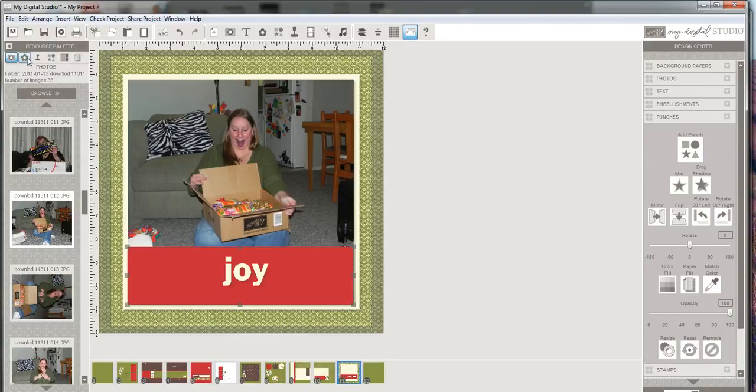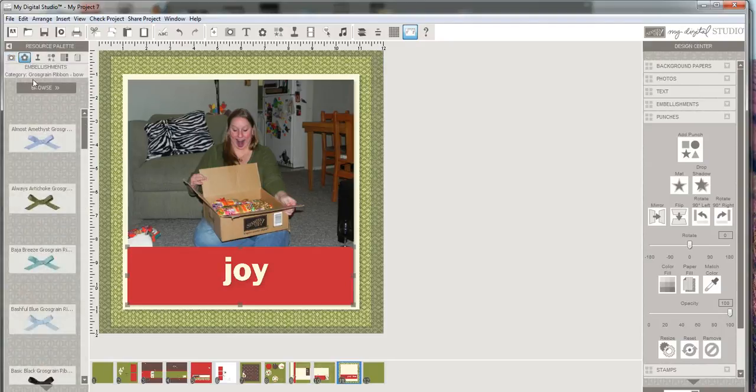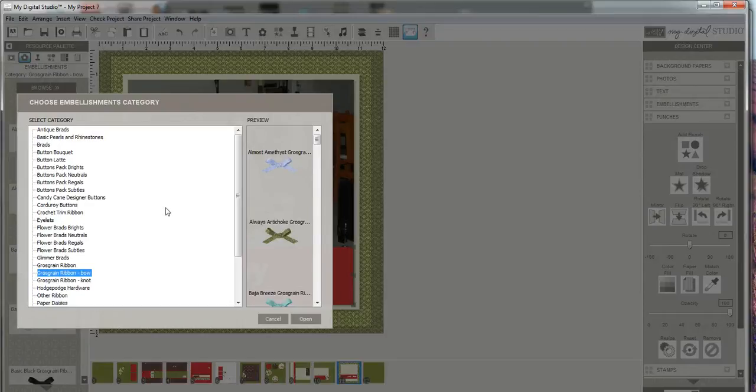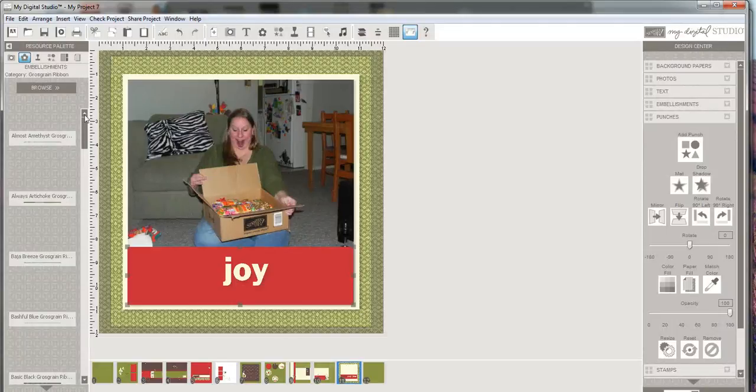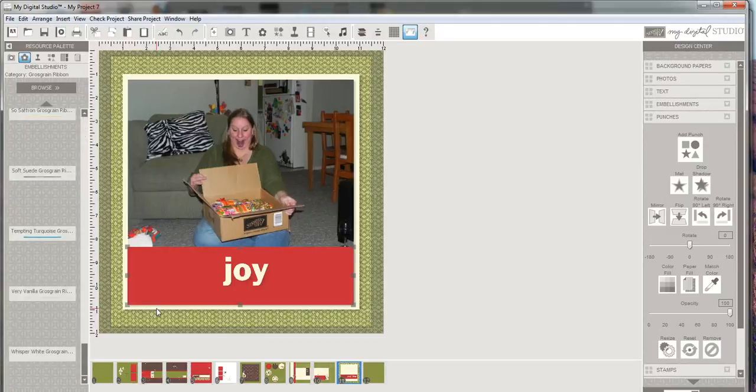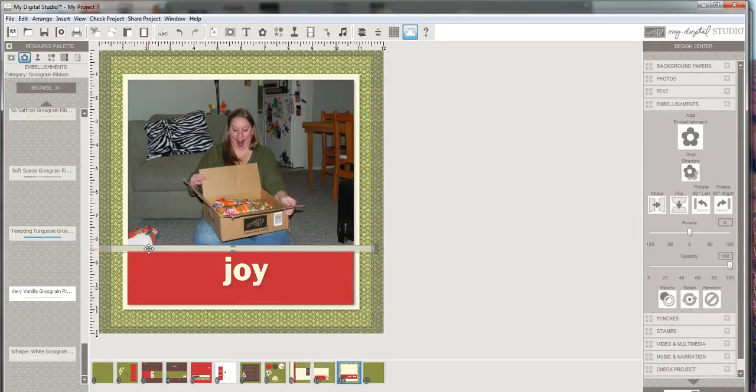Alright, now we're going to go to the resource palette, and I'm going to click on the embellishments, which is that flower. And I'm going to browse because I want to put on a ribbon. So I'm going to select Very Vanilla Grosgrain Ribbon, and I'm going to open. And I'm going to go all the way down because I know this is Very Vanilla here, and everything is in alphabetical order. So I'm going to put that ribbon on there. And if you notice, I'm going to go ahead and kind of center that. But if you notice, this gray area is a card bleed area. So chances of this printing is going to be like none, because it could get cut off when it gets printed or whatever.